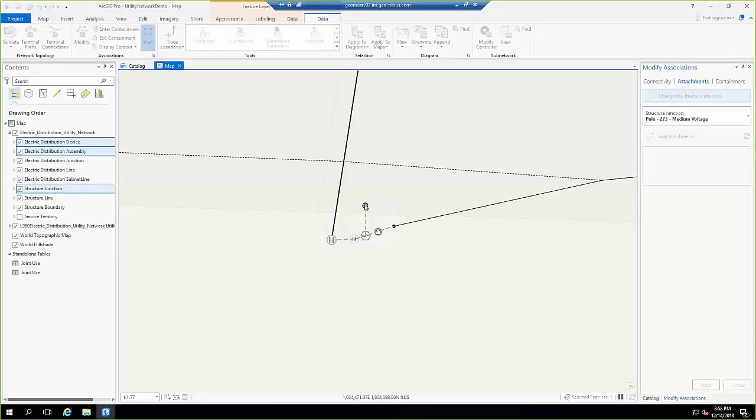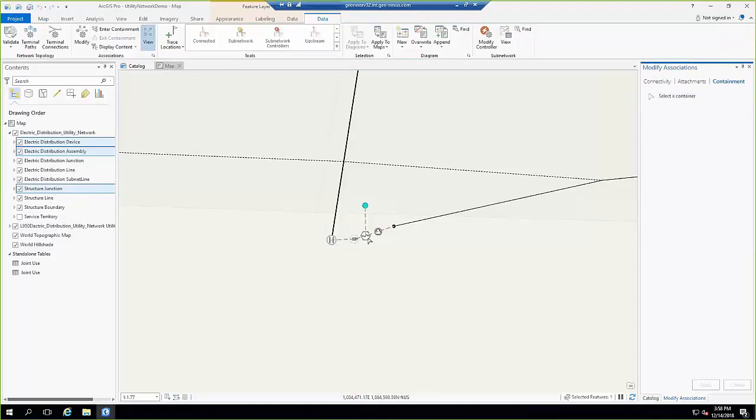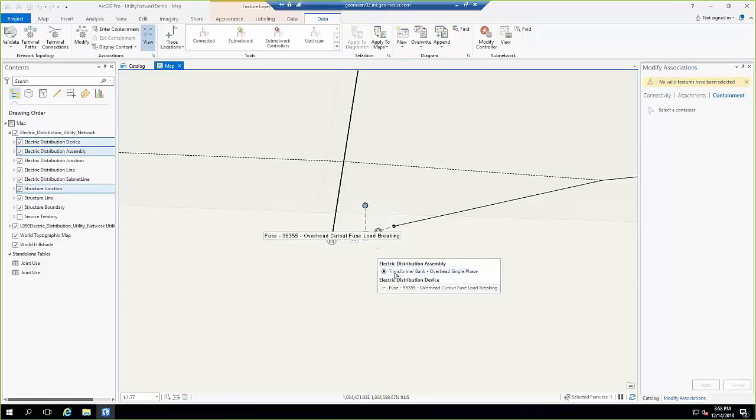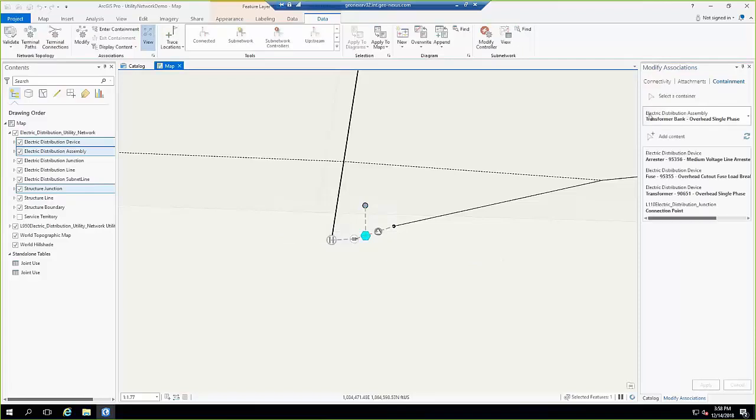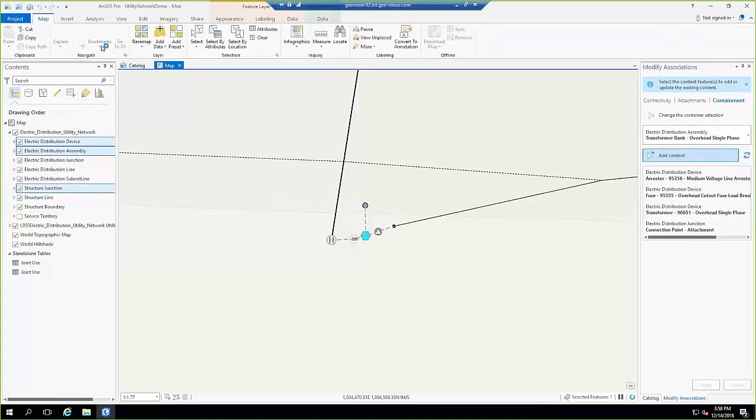So if we select the pole and check for the attachment, what we can see is the pole is attached to the transformer bank. Now if we want to see the containment, select the transformer bank. So we can see that the transformer bank contains the transformer. So this is the first scenario wherein the pole is attached to the transformer bank and the transformer bank contains the transformer. Now let's go ahead and see our second scenario.